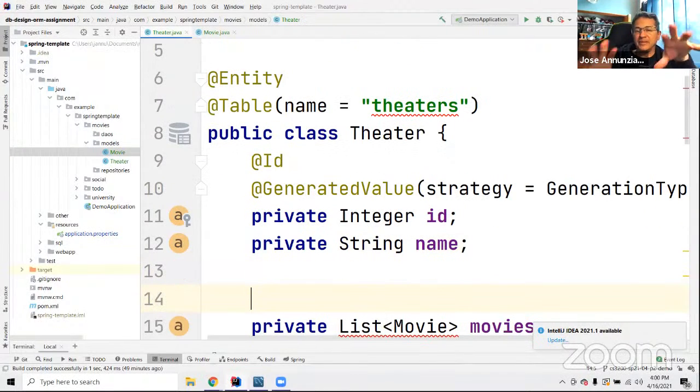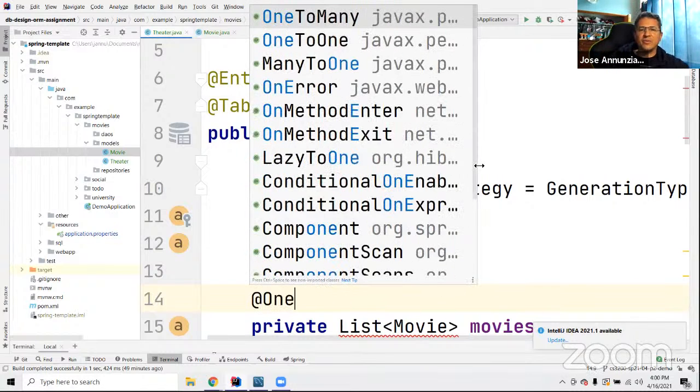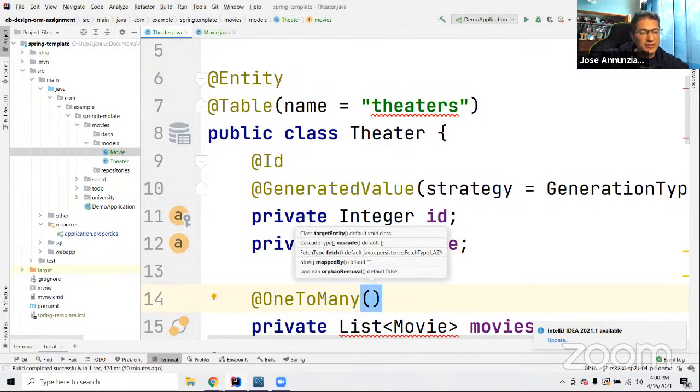Also, we need to implement the one-to-many relationship in Java. The one-to-many is implemented with arrays or lists or collections, right? But we don't have that in relational databases, right? Instead, they're implemented using foreign key primary key, right? And so to give JPA a hint on how to implement this, we're going to annotate this as being on the one side of a one-to-many relationship, and knowing that the movie is going to reference the theater as a foreign key to the theater here, right?